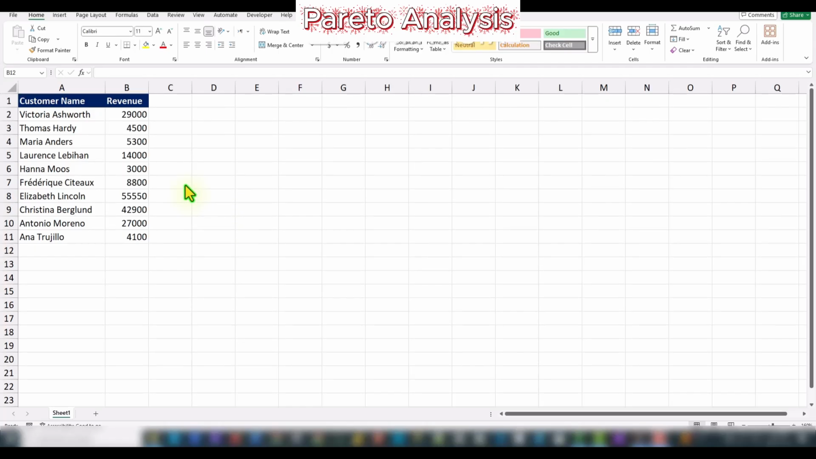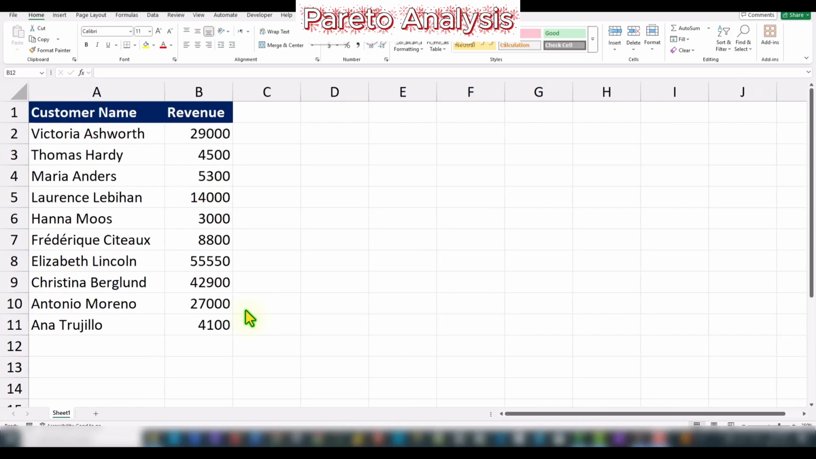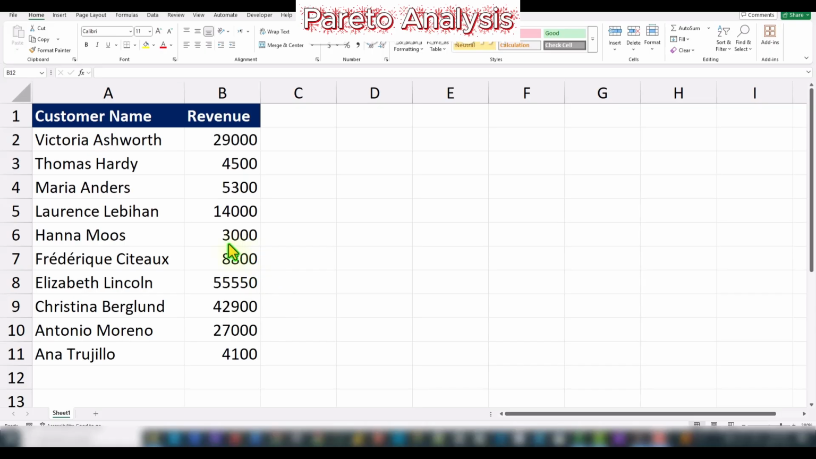Hello guys, welcome back. This is a small sample of random data. This table contains two columns. The first is customer name and the second is the revenue. Let's enlarge the sheet to make it easier and clearer. I think now it's clearer.